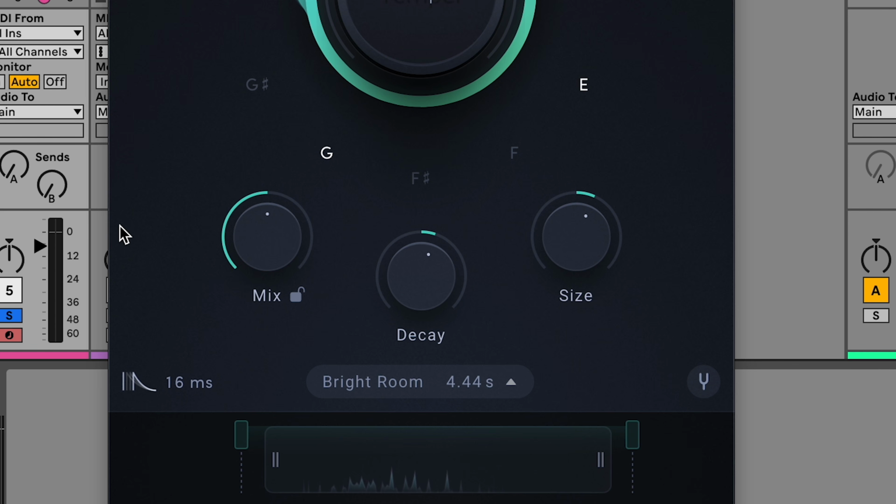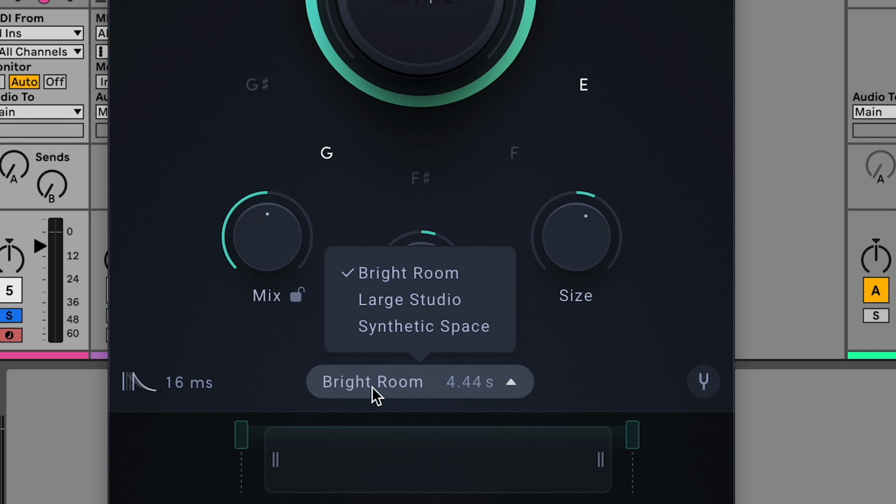The final set of controls are more traditional reverb tools. You have decay, size and mix controls, which let us alter the characteristics of the reverb and blend between the wet and dry signals. Over to the left here we also have a pre-delay control. Finally, and perhaps most importantly, we have this modal response drop-down. This lets us alter the overall character of the reverb by selecting between three different spaces.